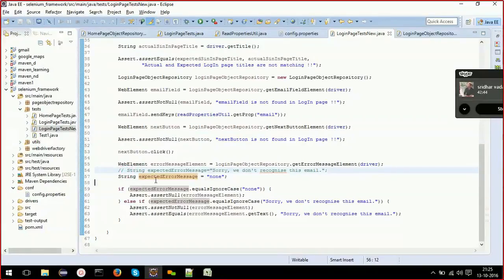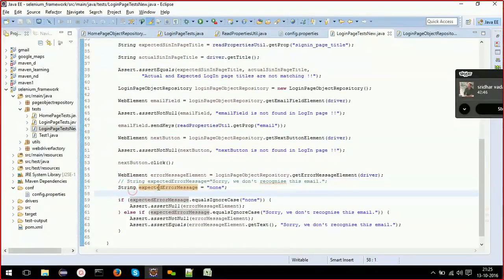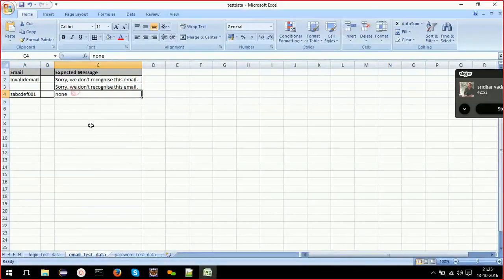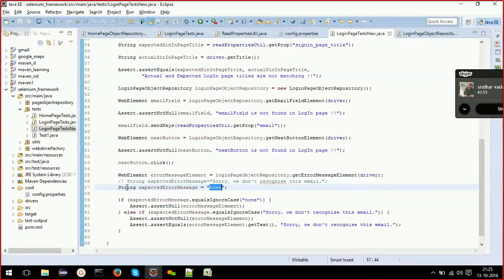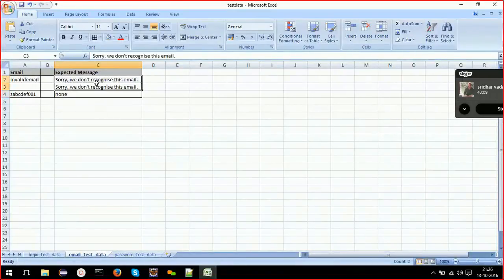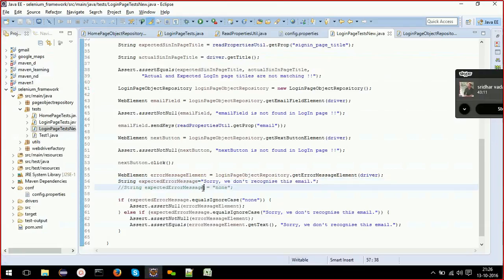Okay, here the problem is I have hard coded this value of expected error message to none. So if I want to test this combination, I have to make it none, and if I want to test with the other combination, I need to enable this. But this is not what we need. We should be able to read this expected error message from this Excel itself. With that, I am going to show you now.